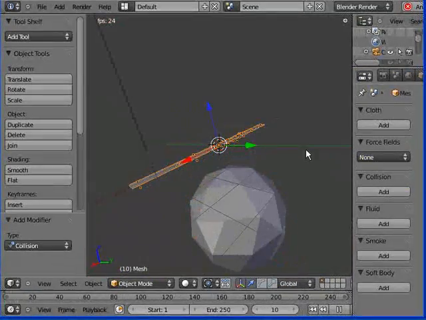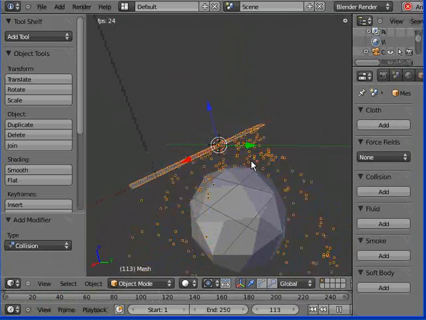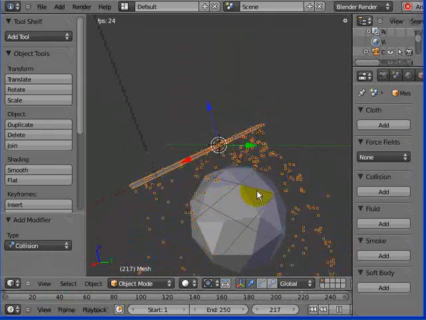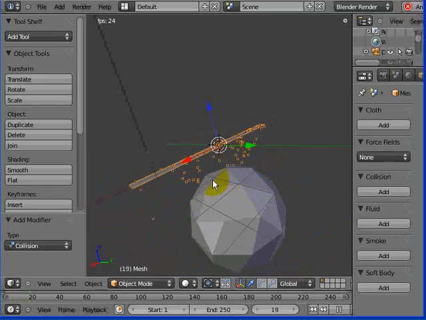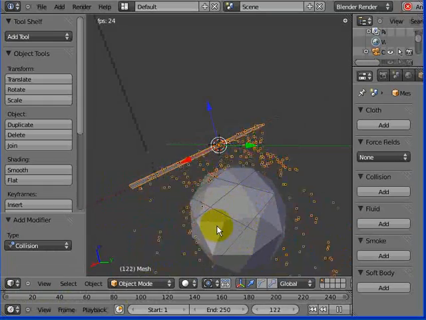What we can do, just before we finish, is turn each one of those little tiny particles into an object. So they could actually be little bits of birds falling out of the sky for some unknown reason and hitting the ball and bouncing off it. Okay, that's enough for now.